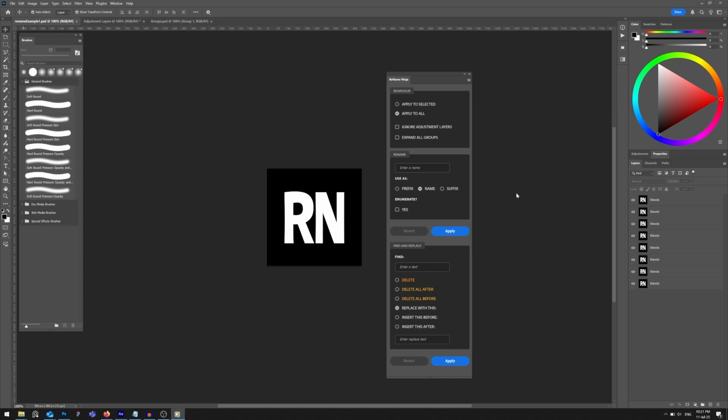Now that we have covered the options, let me explain the Behavior section. Here you can choose how your changes are going to be applied. The first two are pretty self-explanatory. If you choose Apply to Selected, changes are going to apply only to your currently selected layers. On the other hand, if you choose Apply to All, changes are going to apply to all layers, no matter if they are selected, visible, and so on.